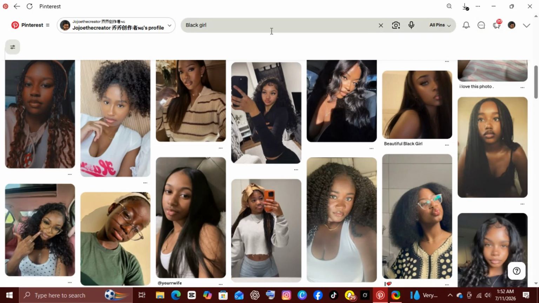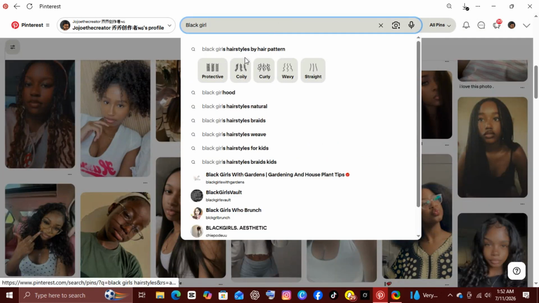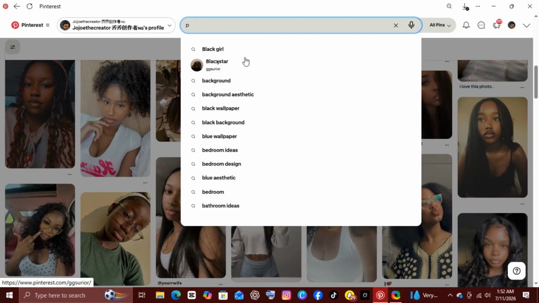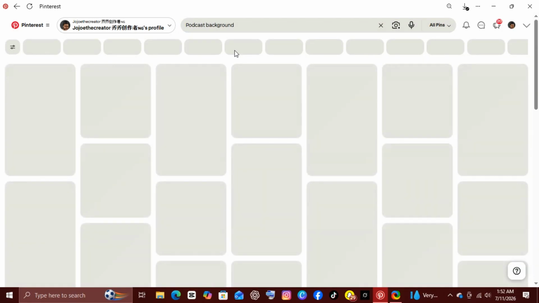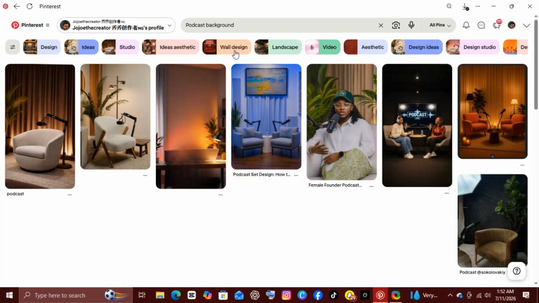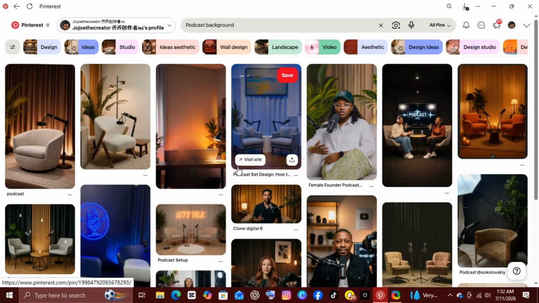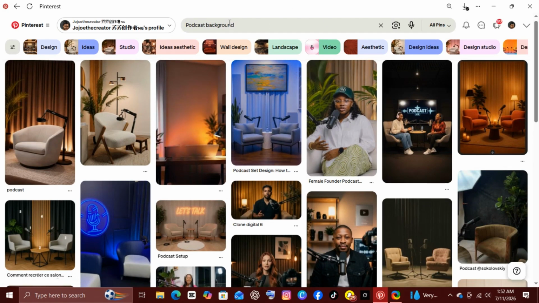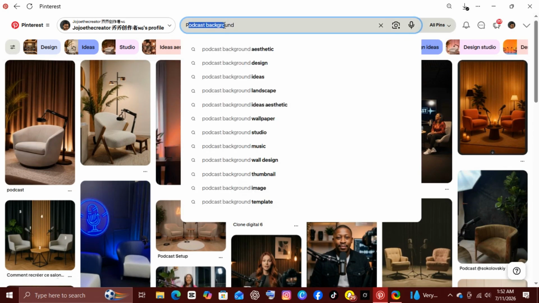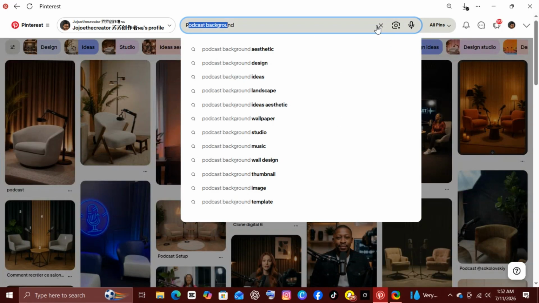So I'm going to head over to the search bar still, and I'm going to search for podcast background. The next thing you want to do is search for your podcast background, the background you're going to use for your podcast, after you have screenshotted or saved your main character. You're going to try to find a background that is suitable for that character. Once you search podcast, you will see a lot of things underneath it.